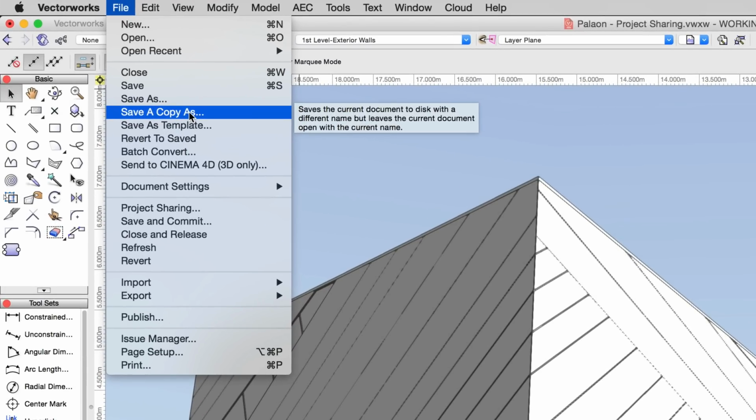That covers the basics of project sharing within Vectorworks. In the coming videos, we'll discuss the specifics of managing users, permissions, setting up a document to best take advantage of project sharing, as well as commonly asked questions and answers.